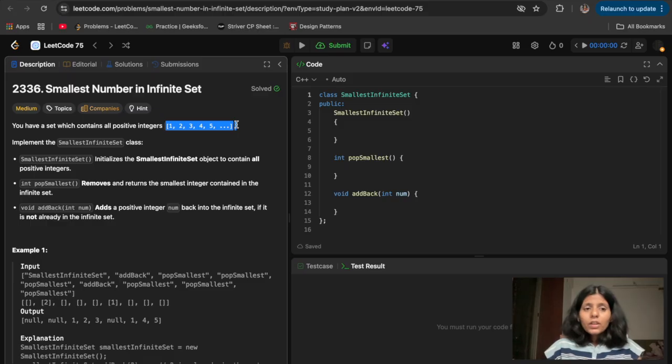Then we have the void addBack function, which adds a positive integer num back in the infinite set, if it is not already in the infinite set. So let's say we call popSmallest the first time, and we pop out 1. Now we have 2, 3, 4, 5, 6, 7 up to infinite, and addBack is adding number 2. We already have 2, or anything greater than or equal to 2, so we will not add that in the set.